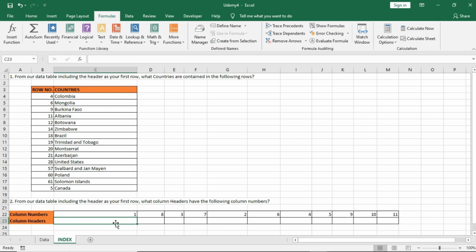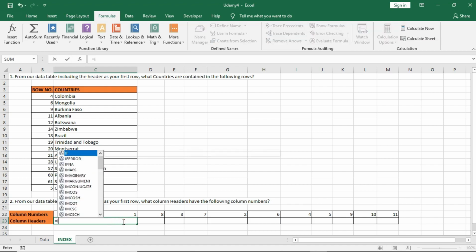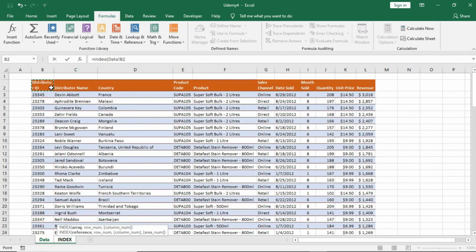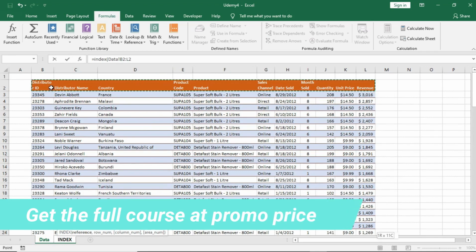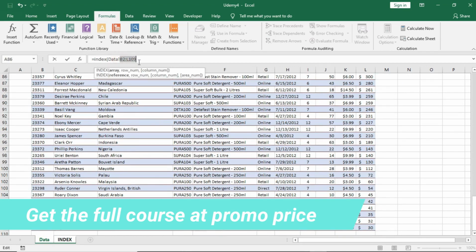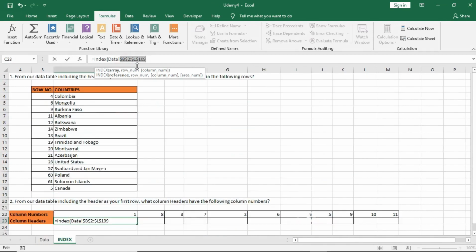So friends, at this juncture, without wasting much of your time, I'm just going to double tap inside this cell, and I'm going to say equals index, and I'm going to open my bracket. Now I'm going to select an array. I'm going to come over to data set right now, and for my array, I just click on distributor's ID, hold down my control key, hold down my shift key, press the right arrow key and down arrow key, and now I select the entire data set. I'm just going to lock this B2 colon L109, so I'm going to hold the function key and F4 to lock it. Now that I've locked this, I'm going to put a comma sign.